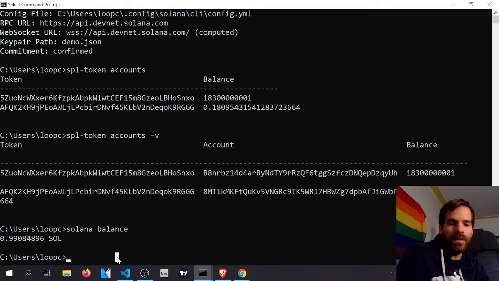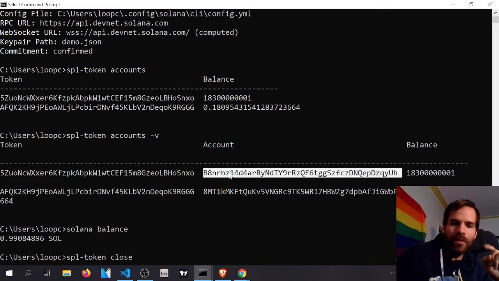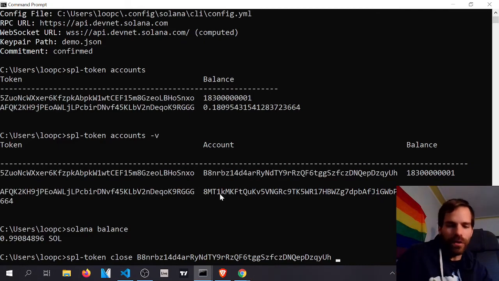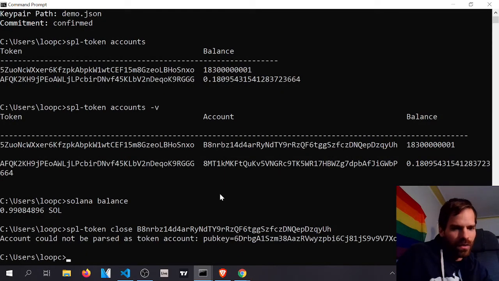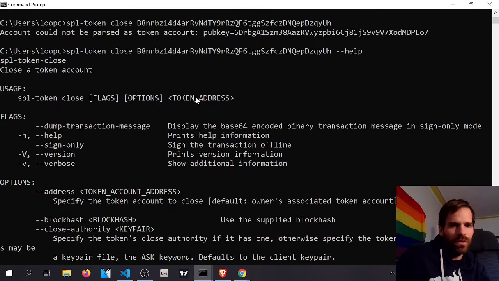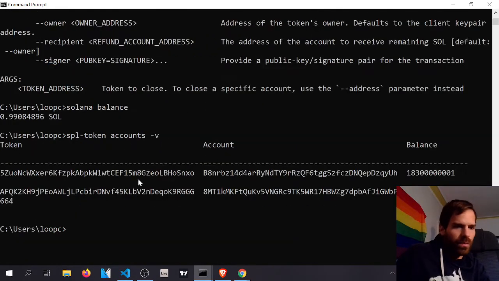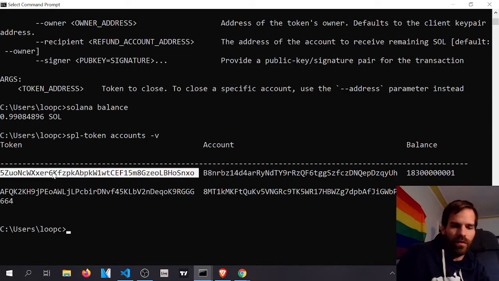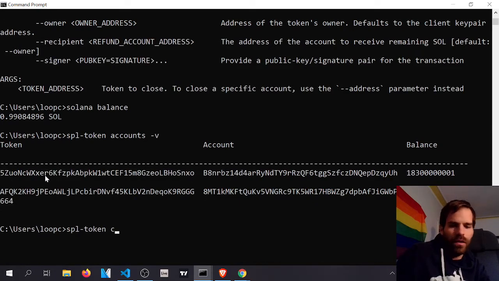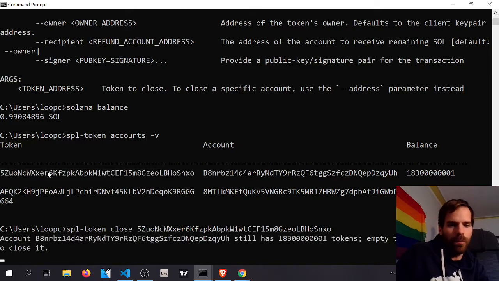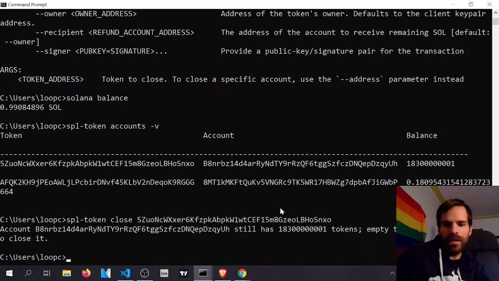But now we can say spl-token close, which closes a token account. I think it needs to be empty to do that, but we're gonna try it anyway. I've actually never tried that. It says it could not be passed as token account close, token address. So I don't even provide the account, I provide the token. Okay, fine. spl-token close the token. Boom. And then it says it's not empty, still has tokens in it.